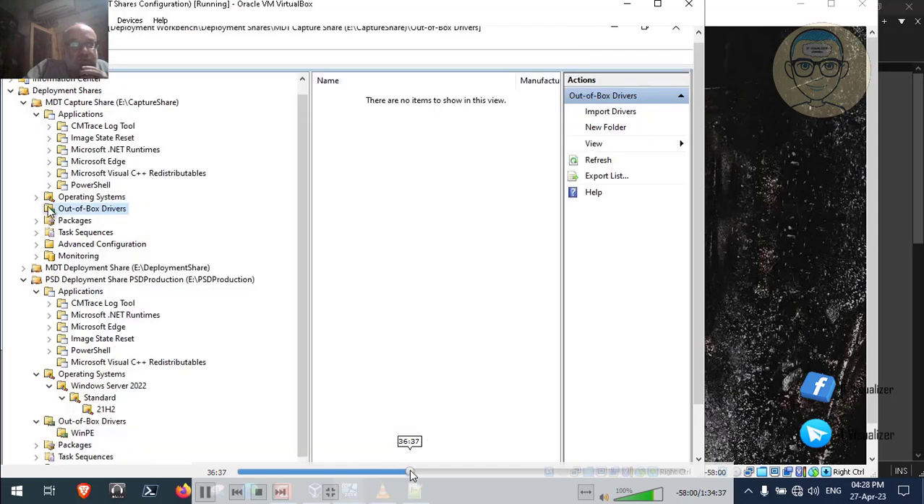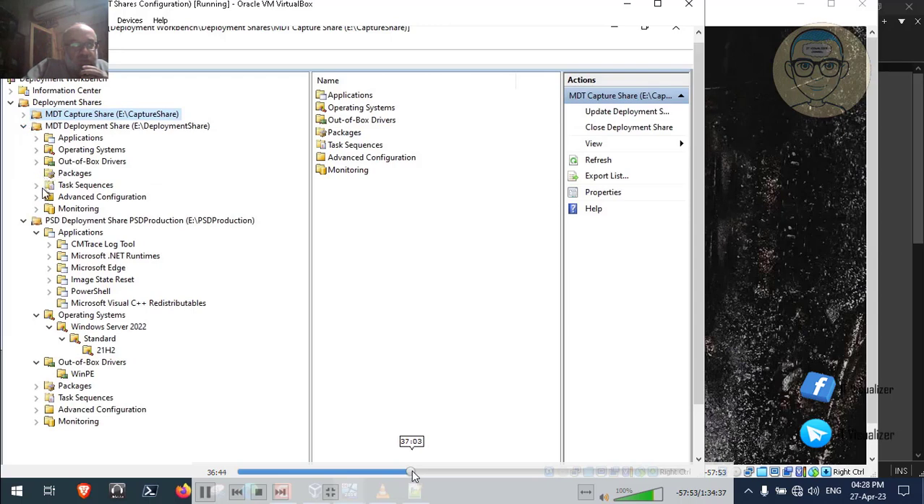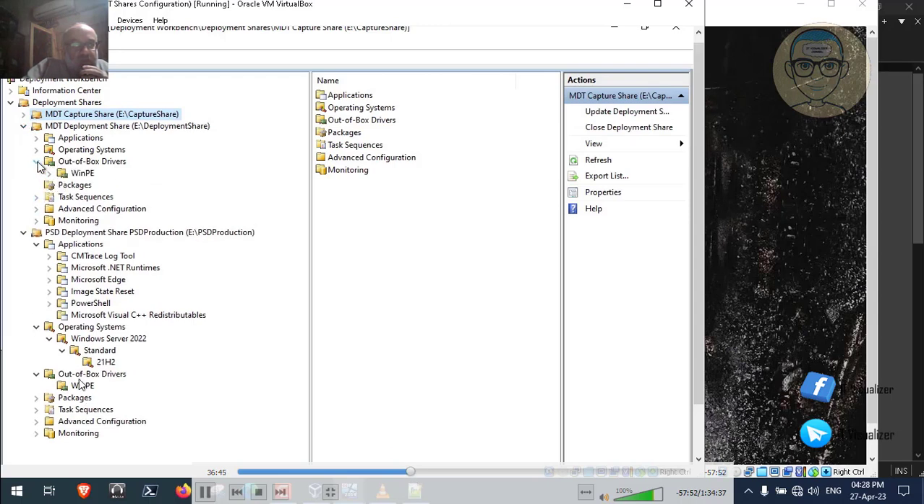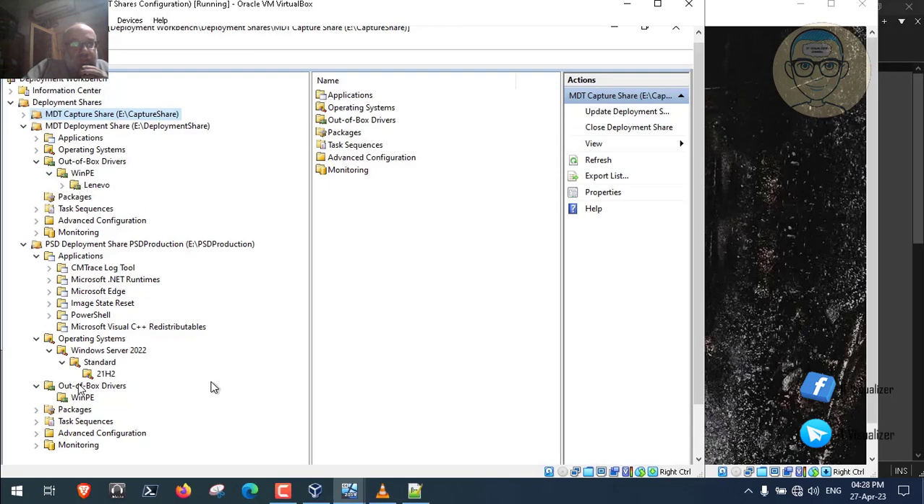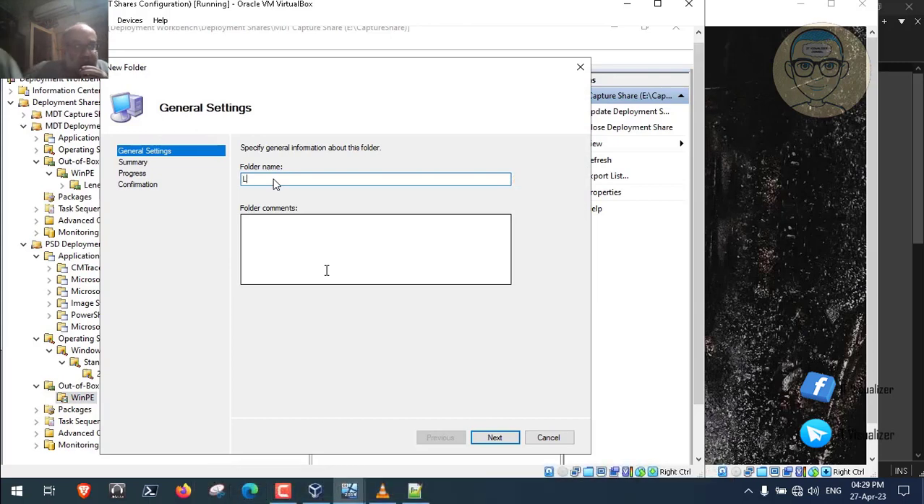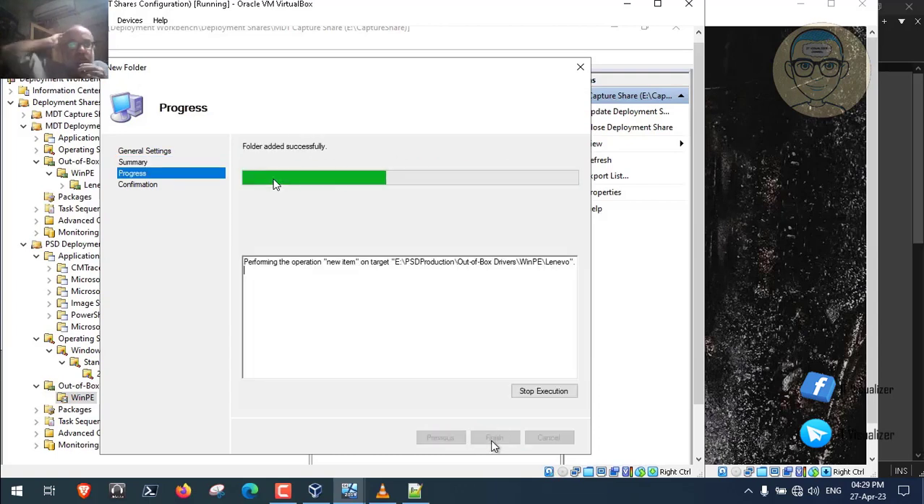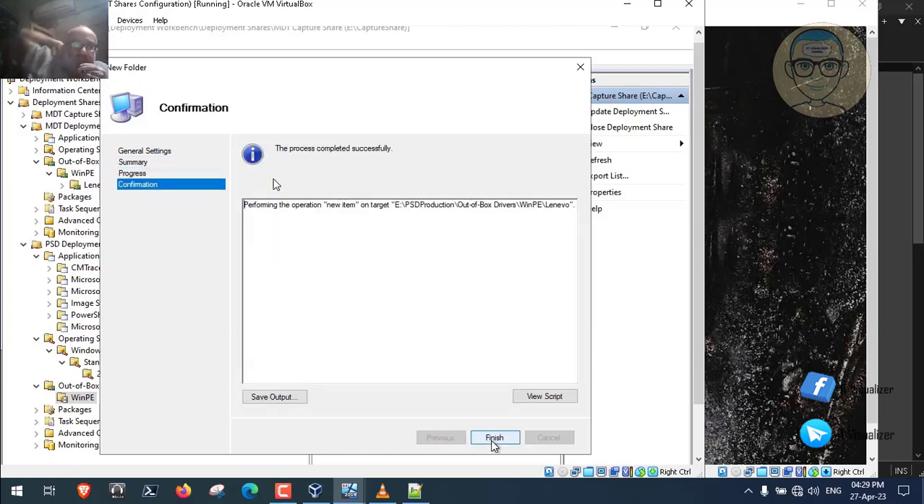So we have Windows PE, and here we can add the Lenovo drivers. We can see here we'll add Lenovo drivers, but this is in the deployment, not in the capture phase. Next. So anyway, this is a step you should not do, guys, with the capture. You can do it with the deployment, as I've said before. Finish.